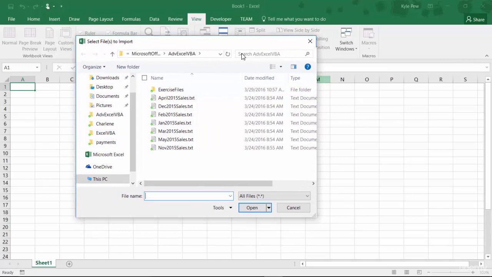If I run it, this will open up a browse window, just your typical Windows browser, your Windows Explorer. And up here at the top, I can see that it says select file or files to import. Now, I've got a whole bunch of text files in here. These are text tab delimited files. These could be CSV files. This could be any format of text file that you would typically import into Excel.